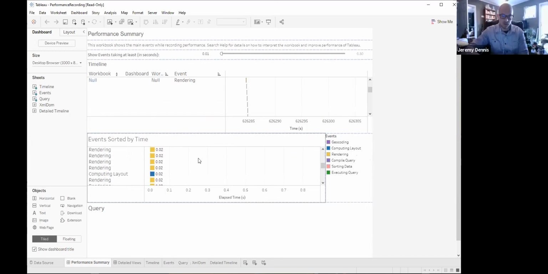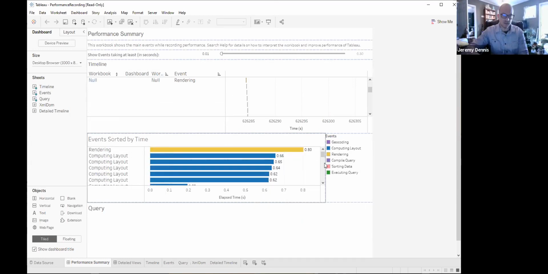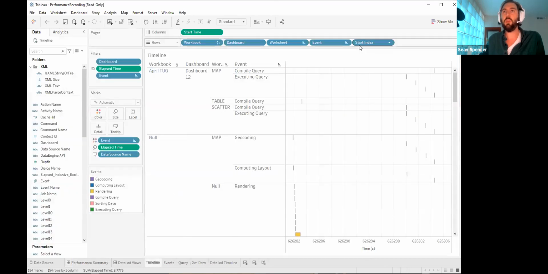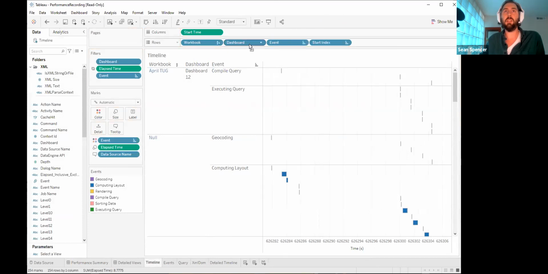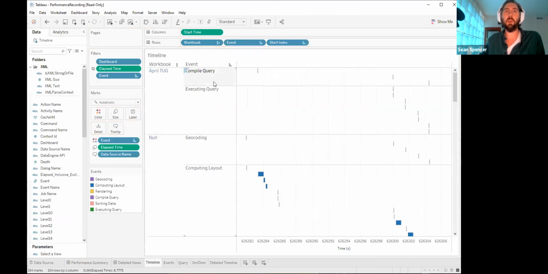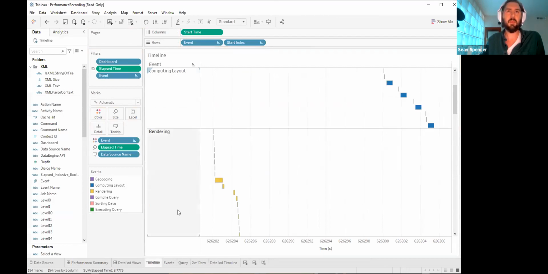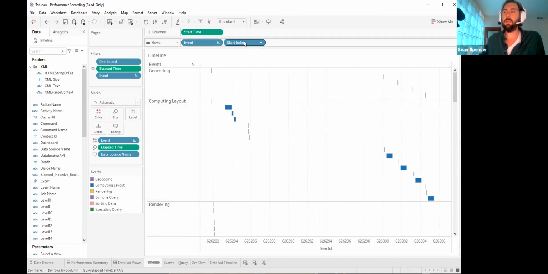Is that in the timeline? Can we collapse those columns? Could we collapse event down to workbook? It's not a collapsible hierarchy, but you do have the sheet here in the timeline where you can drop out these other items. So if I wanted to look at just the event by workbook, I could do that, or I could just throw the workbook out altogether. Kind of neat.